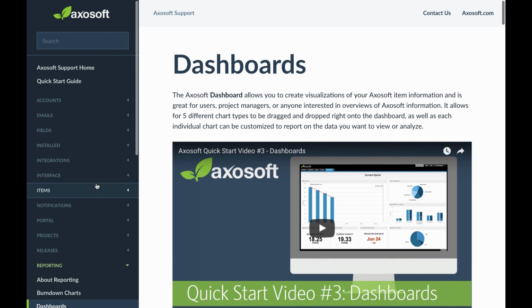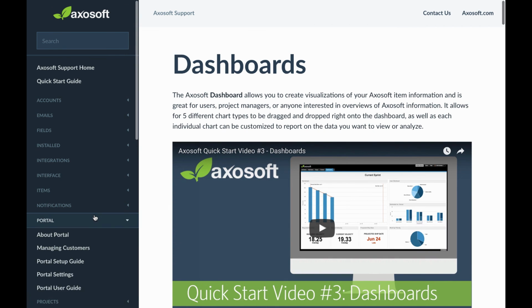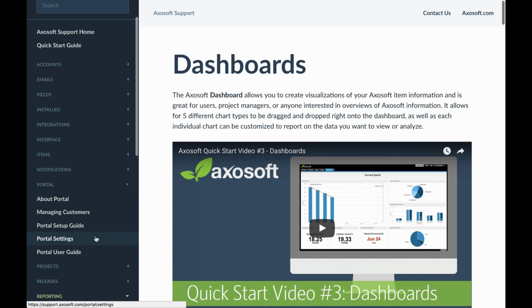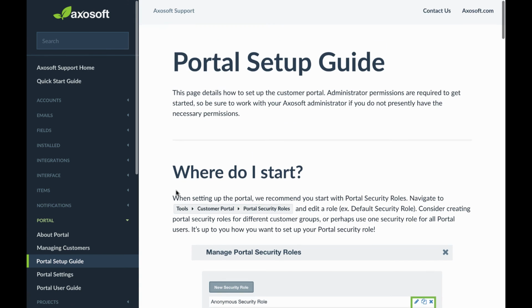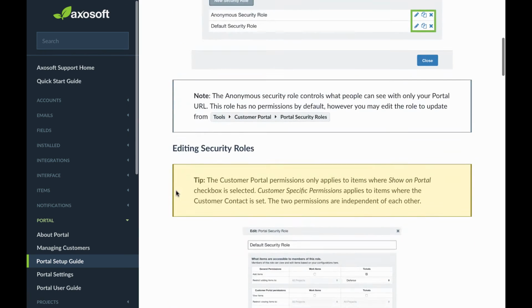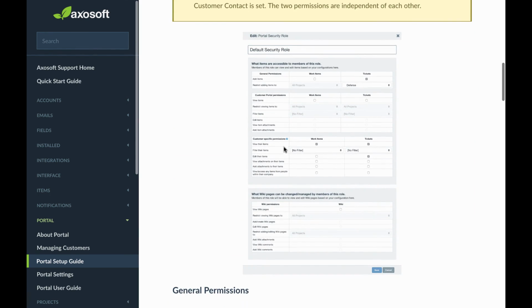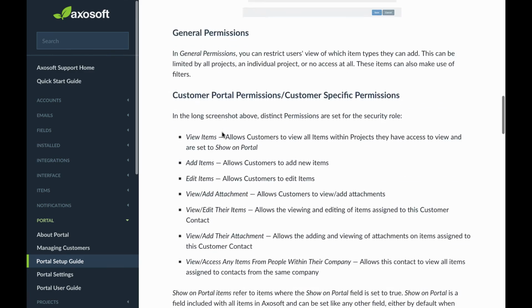And then of course, if you are still setting up the portal and you have questions about what the portal security roles do, what the portal permissions do, we encourage you to go to the portal setup guide. And here, again, I run through basically what I showed you in today's video. I even talk about what the permissions do. And here's a quick reference on what each of the permissions do and what it means to enable certain permissions.